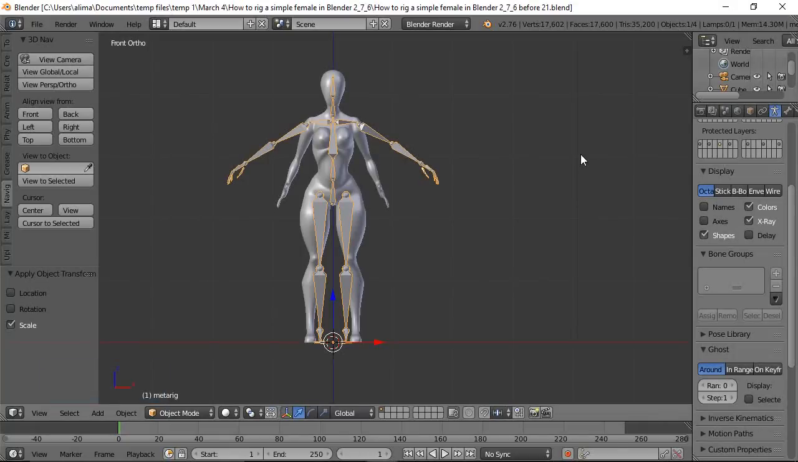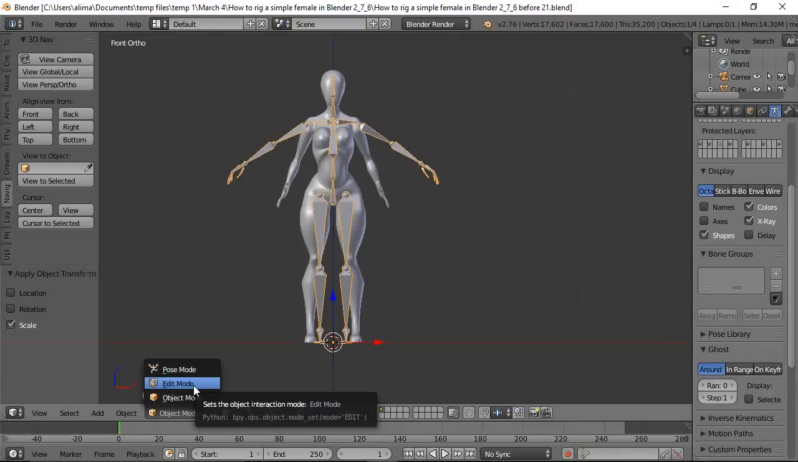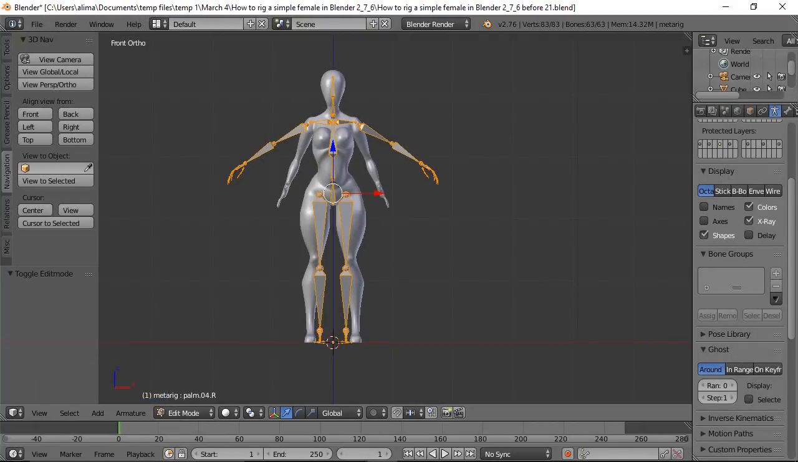Okay, so right now we're in object mode. We have our armature selected, so we're going to click here, and then go into edit mode. The main things we're going to do here in edit mode is manipulate this armature so it fits inside of the mesh. We'll also set up parenting eventually here in edit mode.